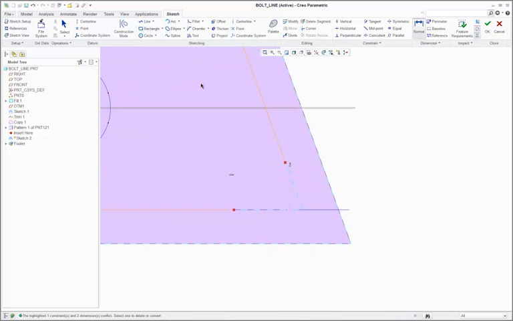Sometimes you want a dimension to a theoretical point by adding the sketcher point to that theoretical center. You can then dimension to the point, straight line distance.